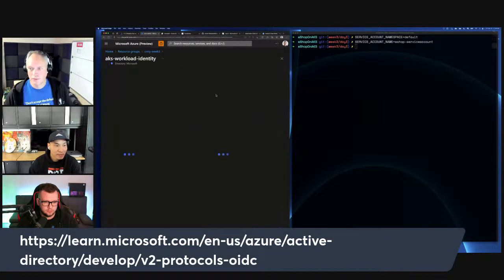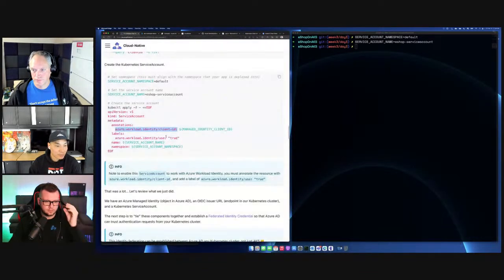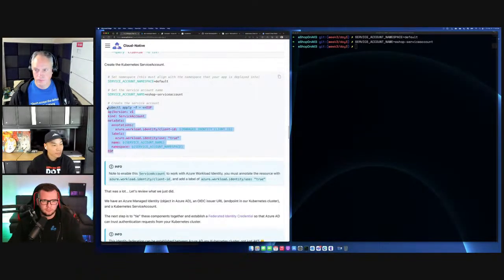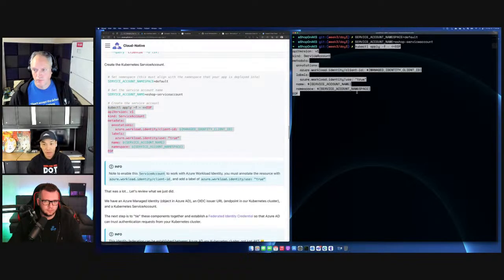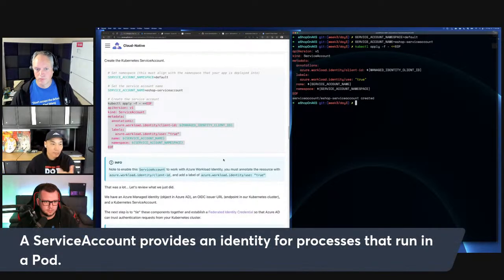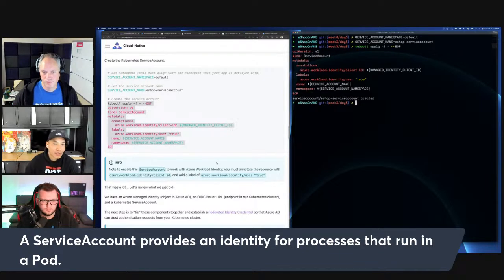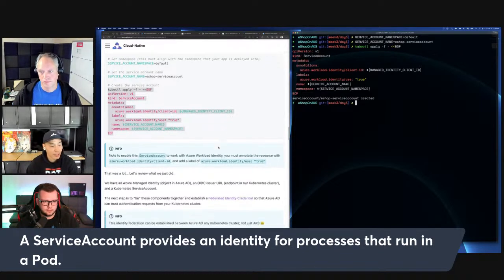If I click on this workload identity, you'll see the client ID over here. And so that's what I'm doing. I'm just tying that to the service account and setting this label to true so that it will use workload identity. So let's go ahead and create that service account. And this service account will actually attach it to all of our pods that need secrets. So when the pod says, hey, I need a secret from the Key Vault, it'll actually use this service account, which is tied to the managed identity, and then it will be able to authenticate.